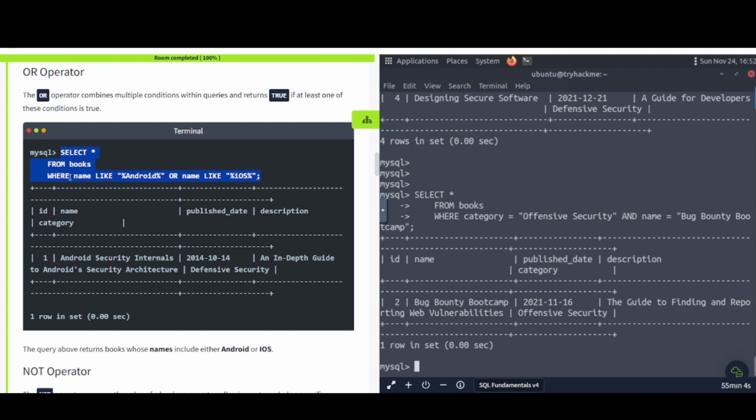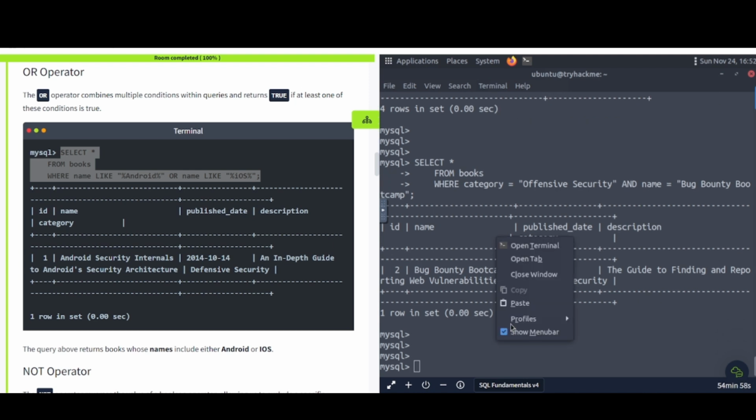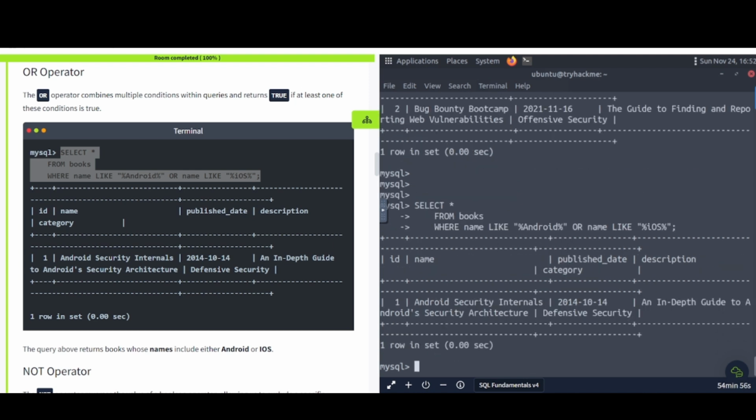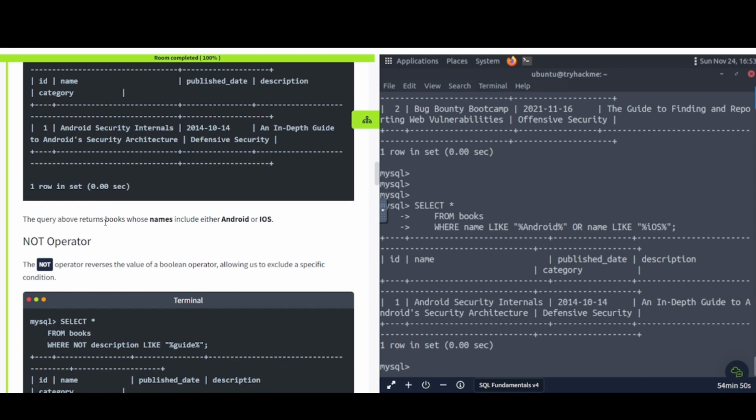SELECT * FROM books WHERE name LIKE '%Android%' OR name LIKE '%iOS%'. And here we go. You can see the same thing here. You got Android, etc. The query above returns books whose names include either Android or iOS.